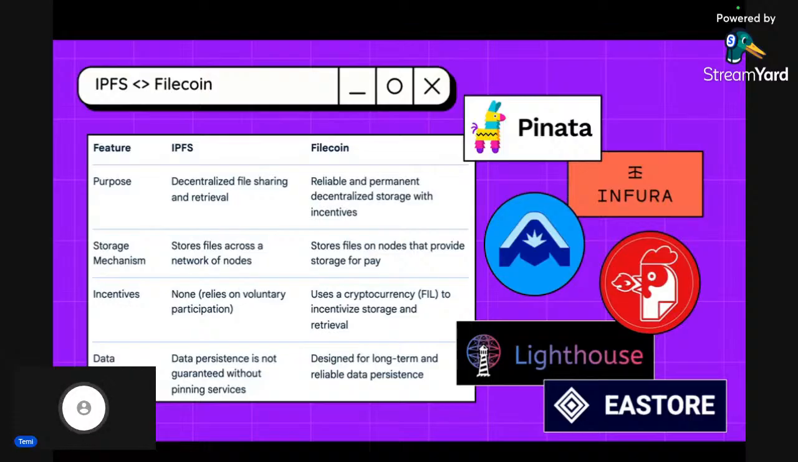So Sriracha is the one with the red, is it chicken? Yes. And then Lighthouse is store. The blue one is Akave, and then Pinata and Infura.